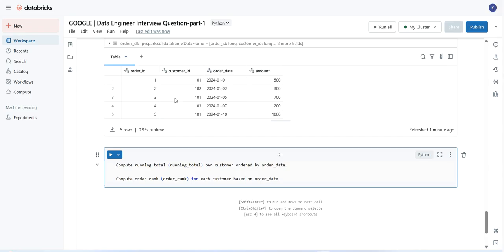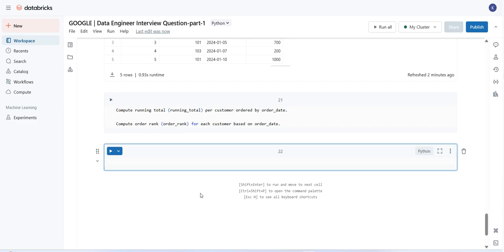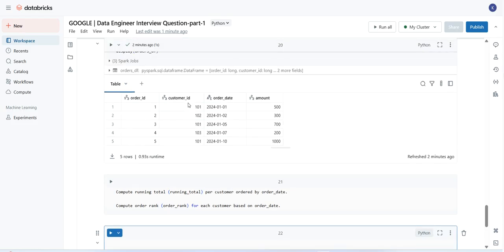Running total, because if you go for Apple, there is the iPhone. For Google, there is another product, the Google Pixel. So basically these are phones. Now we need to compute the running total per customer, ordered by order date. You can see the data.